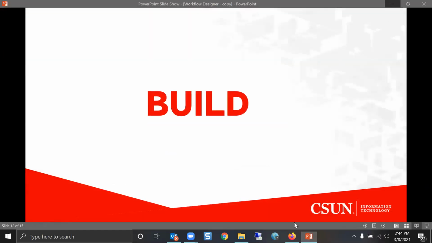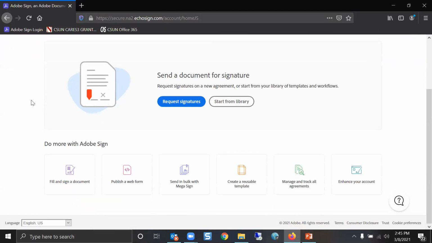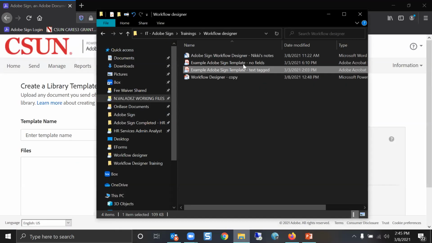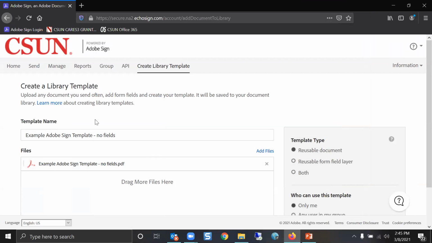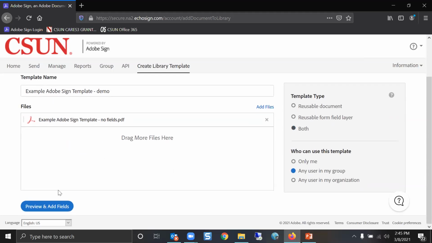And now I'm going to go into building it in Adobe Sign. So let's say we have one with no fields on it yet, or some fields on it. We're going to go from the home page to create a reusable template and drag in the version of that one that has no fields. And I always, when I create a template, select both here. And in this case, we're going to make it available to any user in my group. If you are making a workflow that is eventually going to be used by the entire campus, we'll get into how that can be shared, but you will need to select any user in my organization for the template.